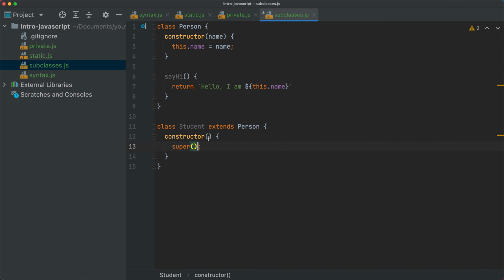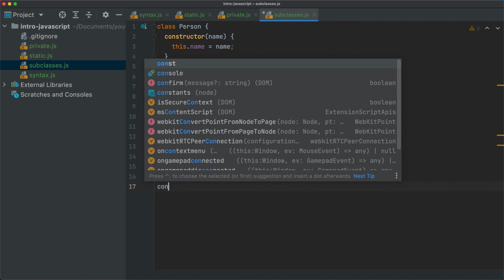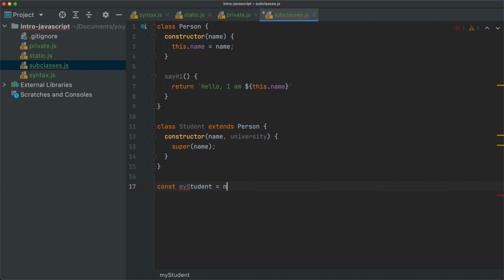Right, so if I were to, for example, here in the constructor of the student, receive also a name and let's say a university, and here within the super method, I pass the name as an argument, then this name is going to be the argument that is passed to this constructor function. Which means that if I were to access, let's do it like so, const myStudent is equal to new Student, and I'm going to pass a name here, John, and then a university, well, that could be again Harvard.